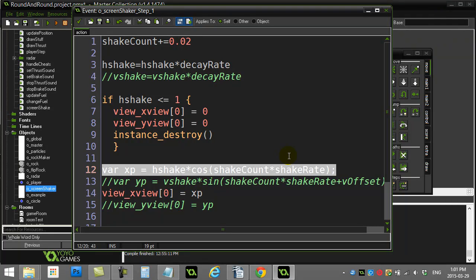Now, what this does is it basically takes the window GameMaker's looking at, and it makes it shift over to the left or shift over to the right. And since it's using that nice cosine equation, it's going to shift nice and smoothly to the left and to the right. So see here what I've done.